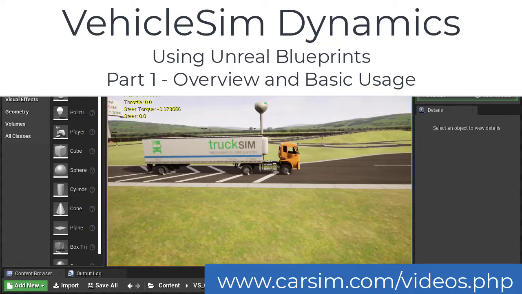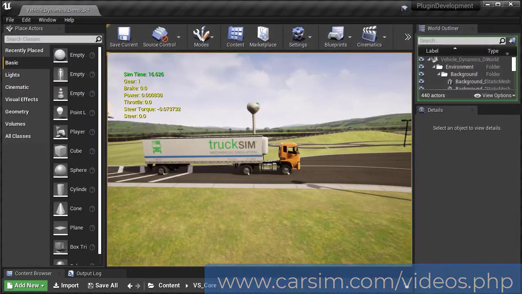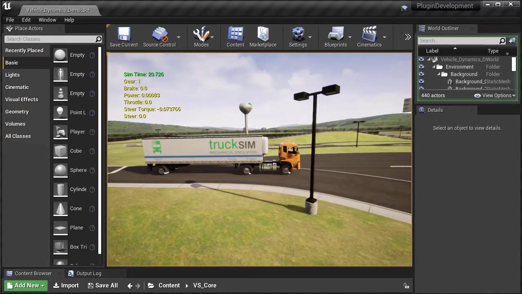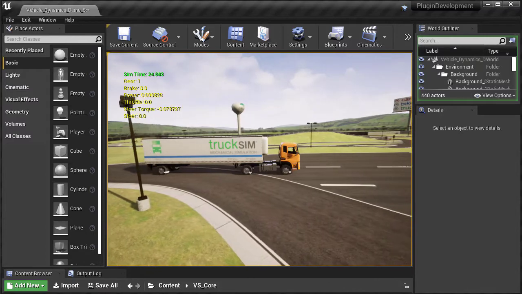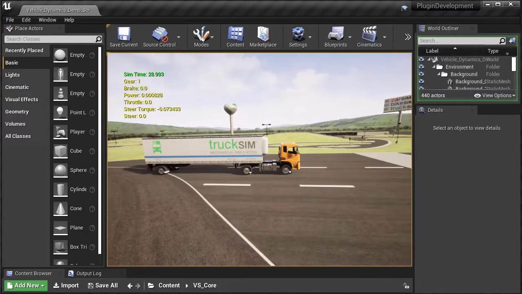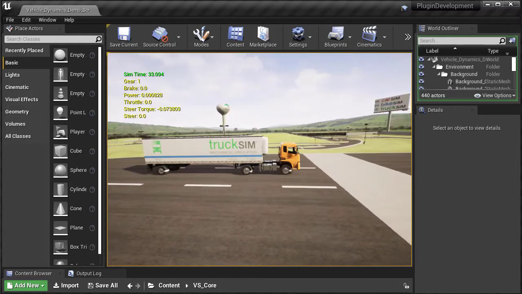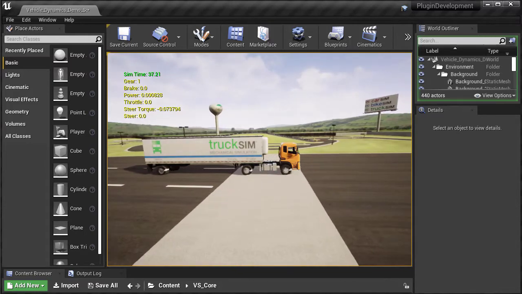The Vehicle Sim Dynamics plugin allows you to integrate industry-standard professional vehicle dynamics tools, CarSim and TruckSim, into your simulation that utilizes the power of the Unreal Engine. Blueprints are an Unreal Engine visual scripting system that allows for rapid prototyping and complex behavior without requiring deep programming knowledge. This video will show you how to work with blueprints to retrieve model data that can be used for animation or to feed into your other simulation components.